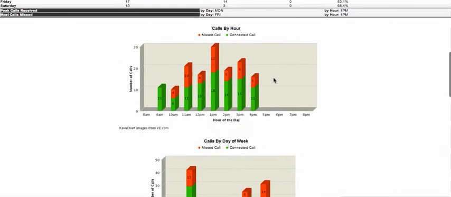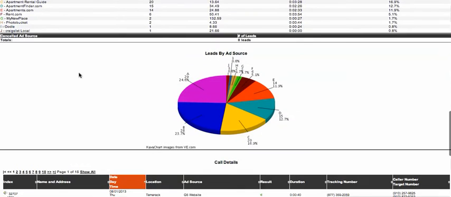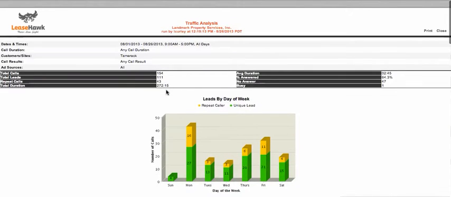We can use these graphs to better staff your properties. So we make staffing decisions through the traffic analysis report a good portion of the time. You can ignore this lead information as we use a different report to track the advertising sources for your leads.